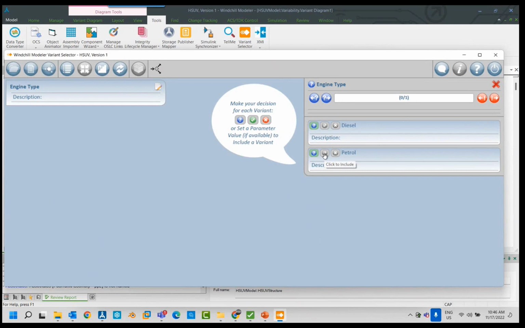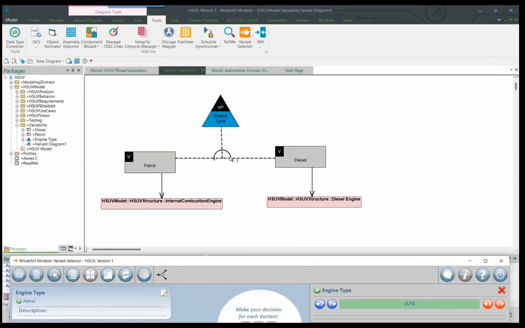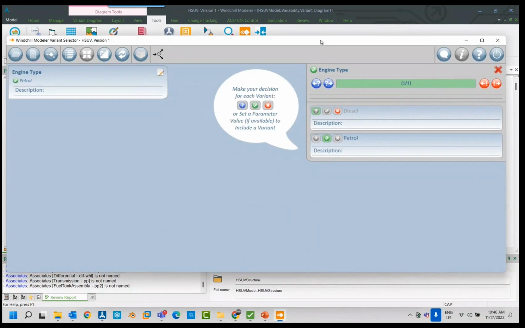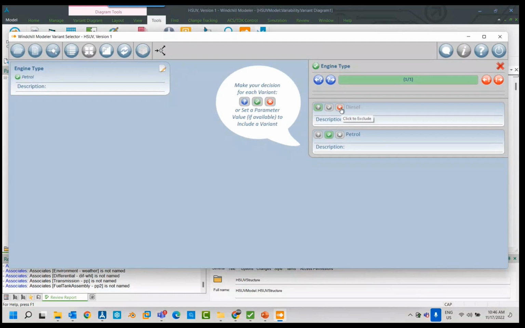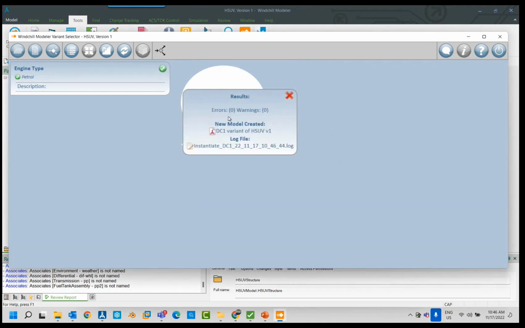So if I choose petrol, diesel gets excluded because we have this optional dependency. We can only have one. So I've chosen that one, which means this is excluded. So I'm now ready to capture this. Create the product model, which is the configuration. So it's created a new model, DC1 variant of HSUV model.